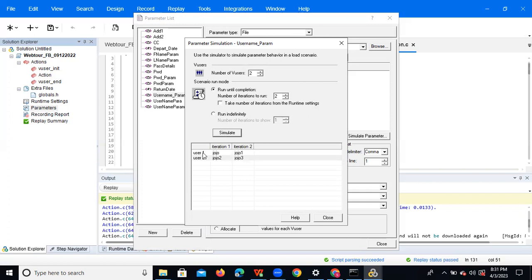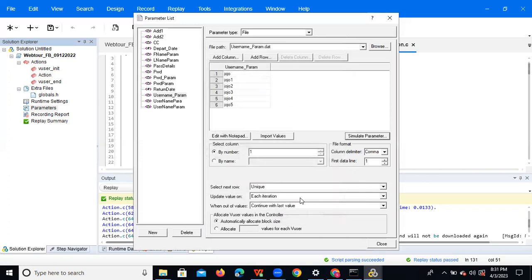See, now you can observe user 1 picks Jojo, user 2 Jojo 2, and Jojo 1 and Jojo 3. So for each iteration, the values are updated for every iteration. Iteration means, everyone will know, right? Complete business flow execution. One time execution complete is called an iteration. Understand, right, everyone?